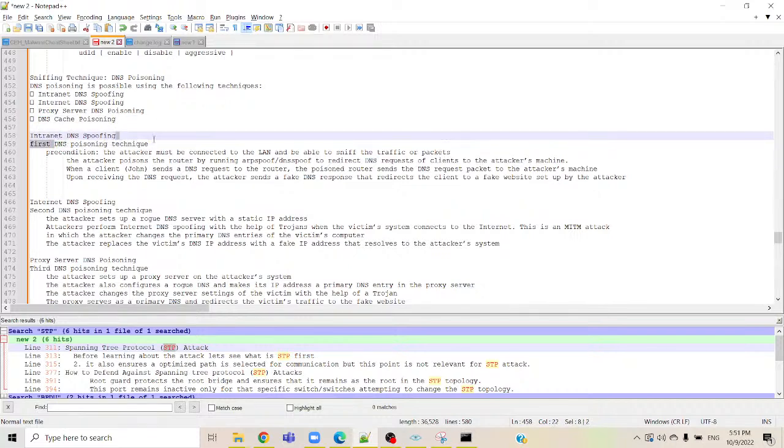First DNS poisoning technique. Precondition: the attacker must be connected to the LAN and be able to sniff the traffic or packets. The attacker poisons the router by running ARP spoof or DNS spoof to redirect the DNS requests of the client to the attacker's machine.